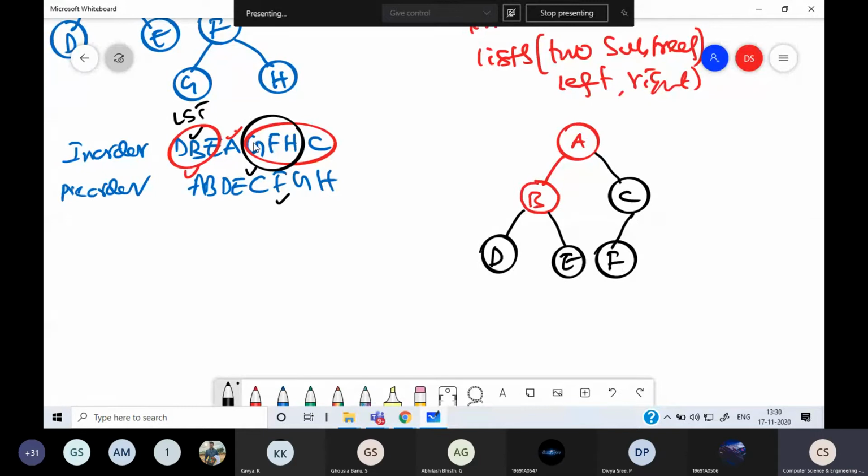And F divides the list into two. There is only one node in the left subtree, so it is G. And there is only one node in the right subtree, so it is H. This is how we proceed.